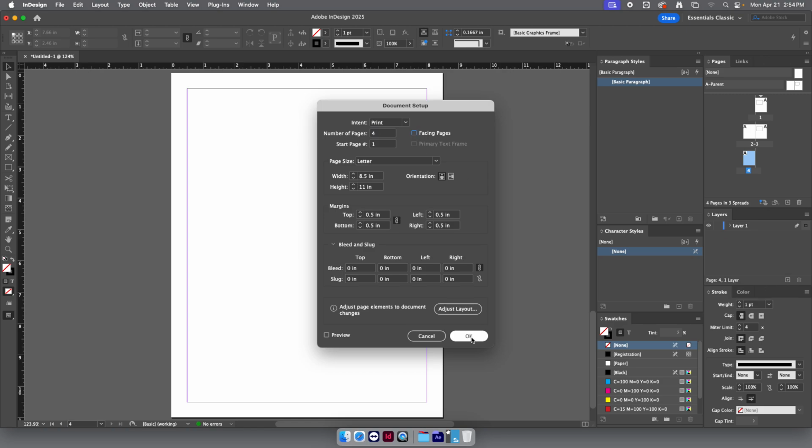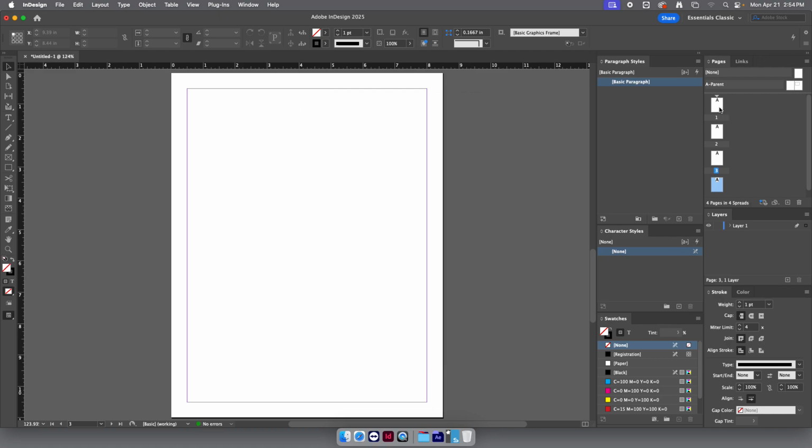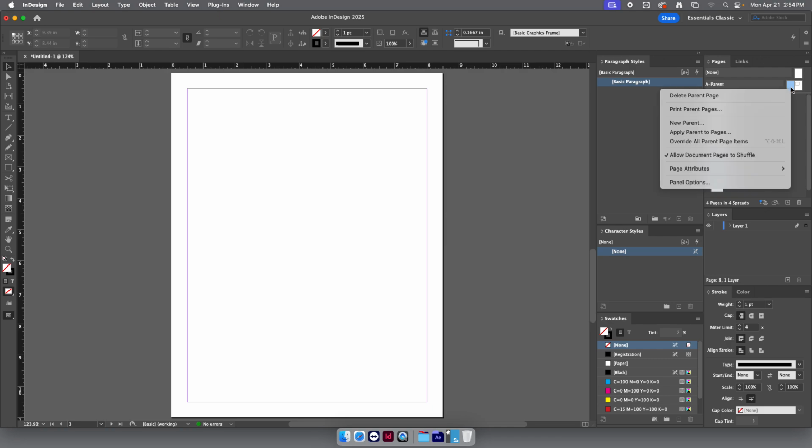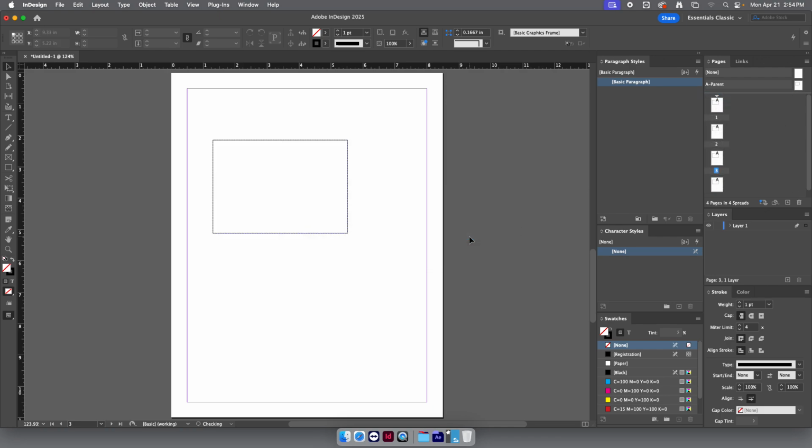Once I click OK, now all the pages go to single file, and then I'm going to get rid of that left facing parent page. There we go. And now these have a letter A on them, so everything that's on the A parent is going to get applied to these guys. Now let's say page 1 is my cover and I don't want this repeating element, so I can click and drag the none to page 1, and then that repeating element goes away.